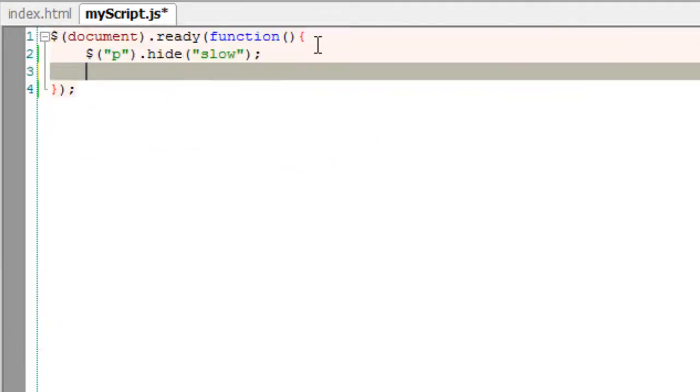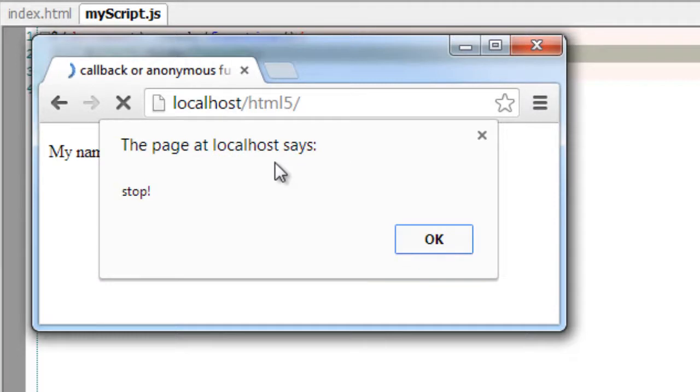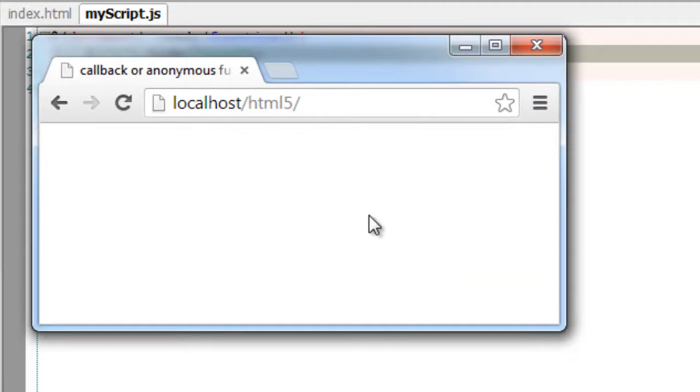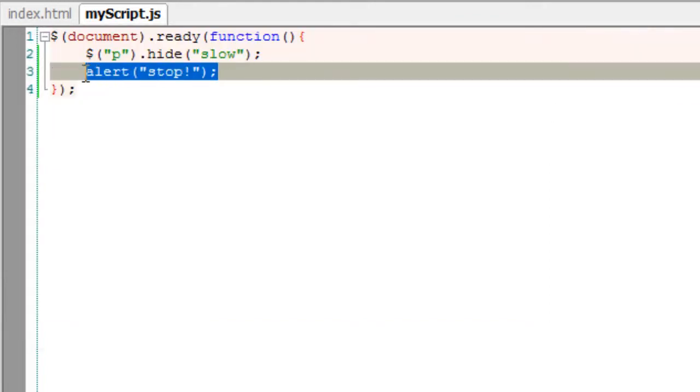If I have an alert here, remember alert blocks everything on the browser, so the previous line, that is hide, will be hiding the paragraph, and it encounters alert and it stops hiding. See, we still have the text in the background. Once I hit OK, it just hides away. I don't want this. I want the paragraph to be hidden.